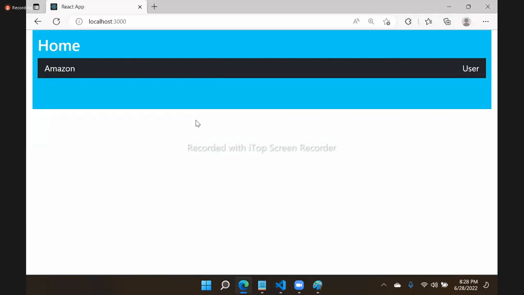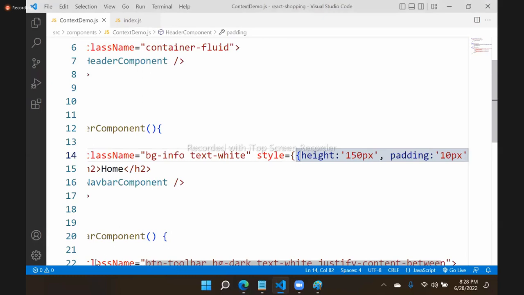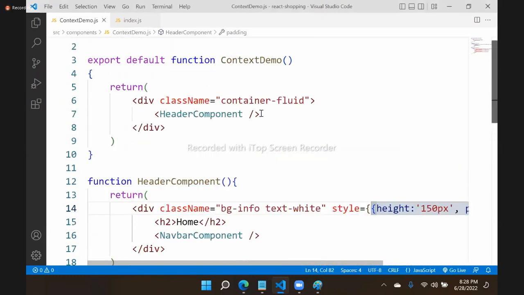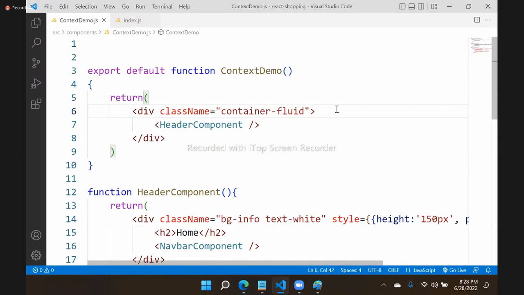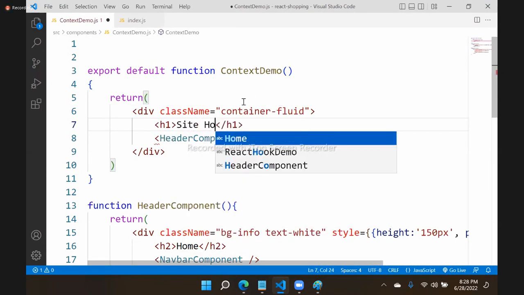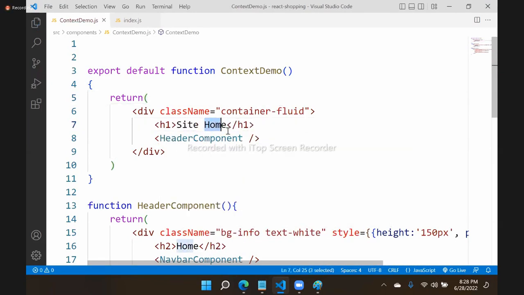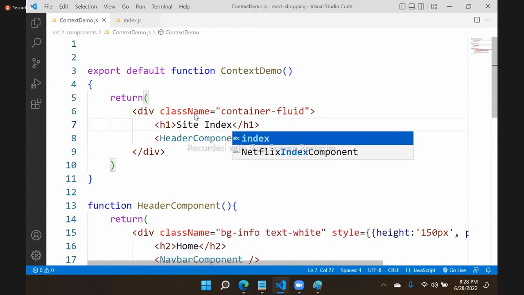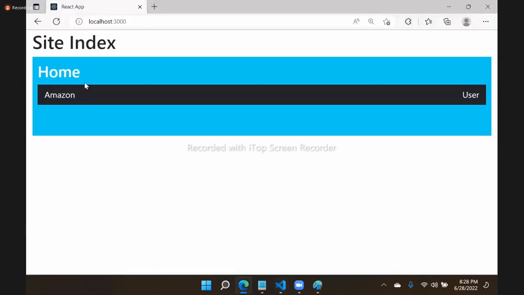Now the concept here is, you see, there are 3 levels actually. Why am I telling 3 levels? Because above the header you also have an option. Above the header, this is your site home. I will just give here site index. This is the parent. Inside that we have a header. Inside the header we have a navbar.